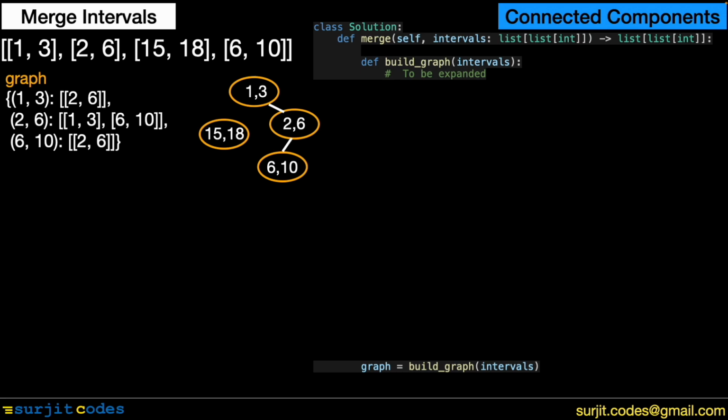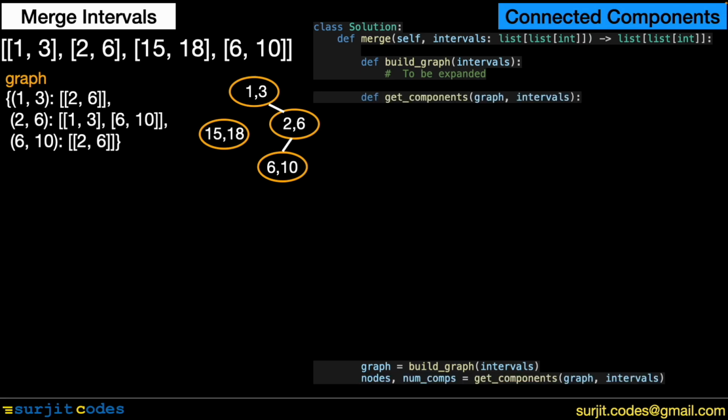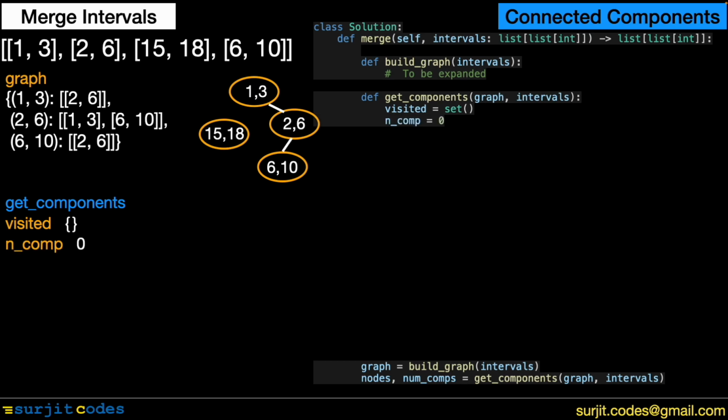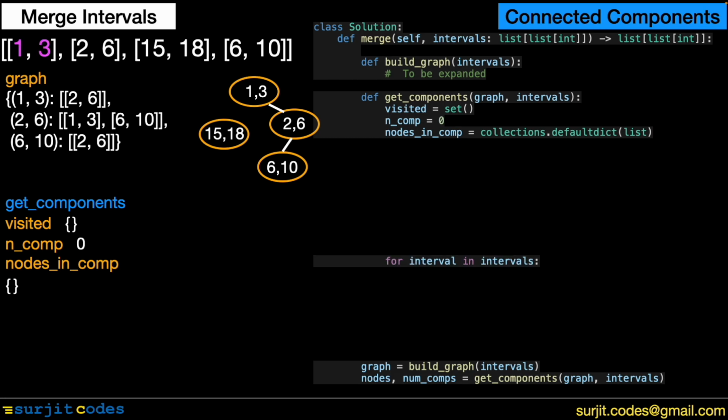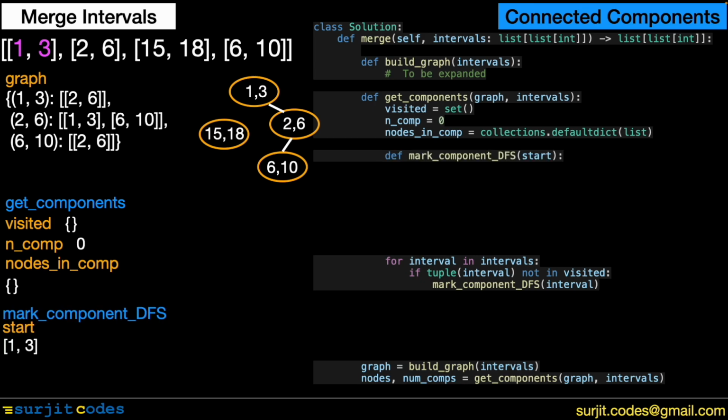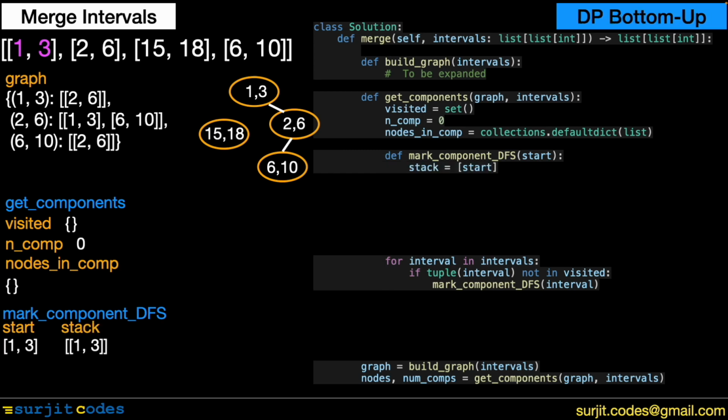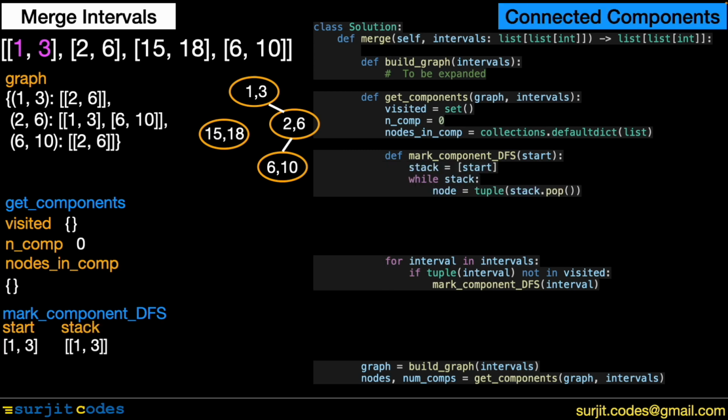After building the graph, we call the function getComponents. We define a set visited. The number of components in the beginning is 0. Nodes in components is a default dictionary of lists. We process all the intervals one by one. If the interval is not visited, we call the local function markComponentDFS. We copy the starting interval in a list named stack.